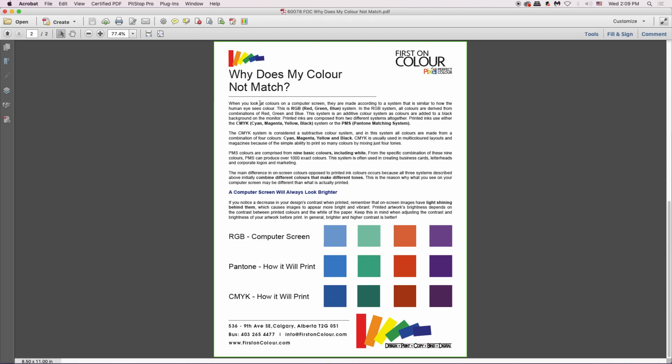You can briefly overread the theory behind this when you read the above text, and there are some examples shown here of what the colors will look like on your screen as compared to how it'll print if you use Pantone or if you use CMYK.